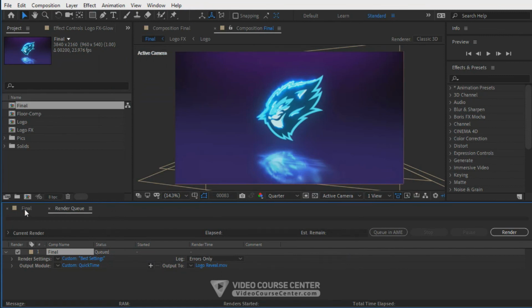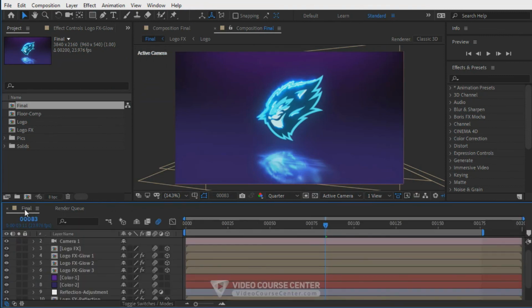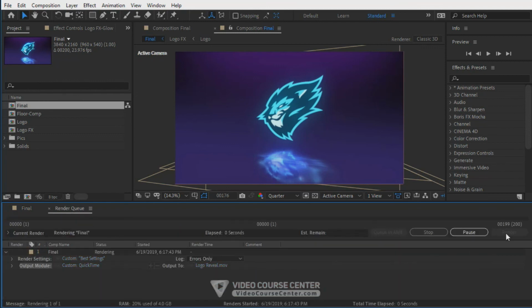Okay, great. Before pressing the render button, make sure in the final composition we have set the work area start handle on frame 0 and the work area end handle at the end of our animation, for example on frame 200. And finally, open the render queue tab and press the render button. Yes, now you must wait until After Effects renders your awesome and professional logo reveal animation. So make a cup of coffee and wait for the final result.